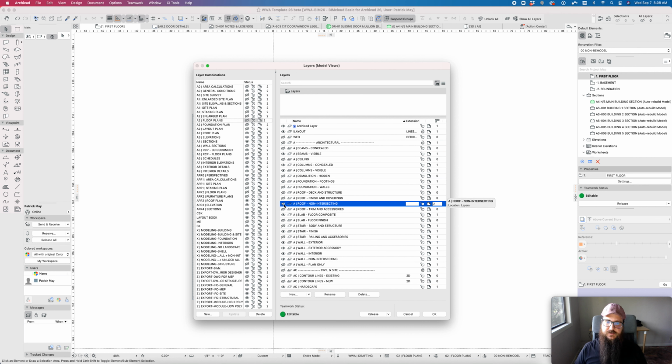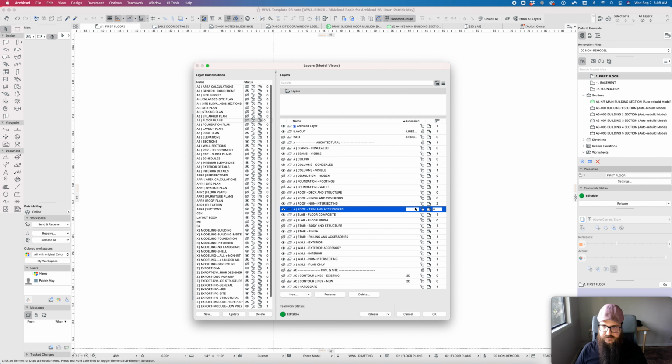An example of this would be if I turn on non-intersecting and roof trim and accessories, and let's just switch this to group 1. So now we have roof trim and accessories and roof non-intersecting. The layer combo is technically custom because I haven't updated anything, but for the purposes of demonstrating intersection groups here, this will work just fine. So these 2 layer types are basically the same function, but I don't want these 2 elements on these 2 layers to interact with each other.